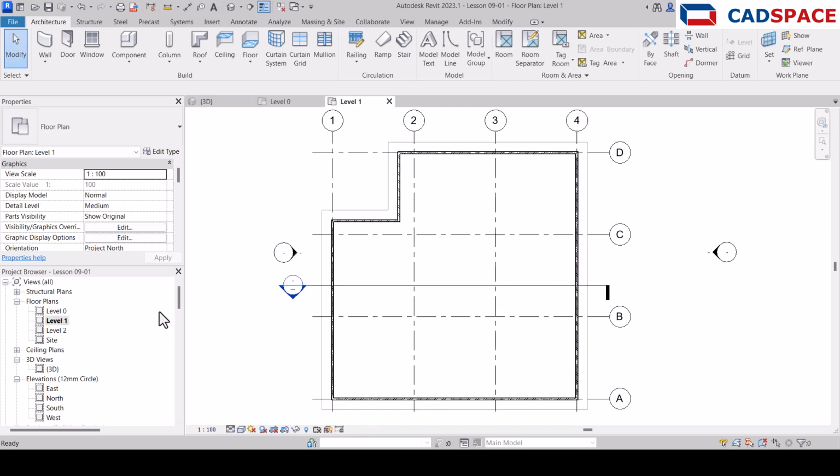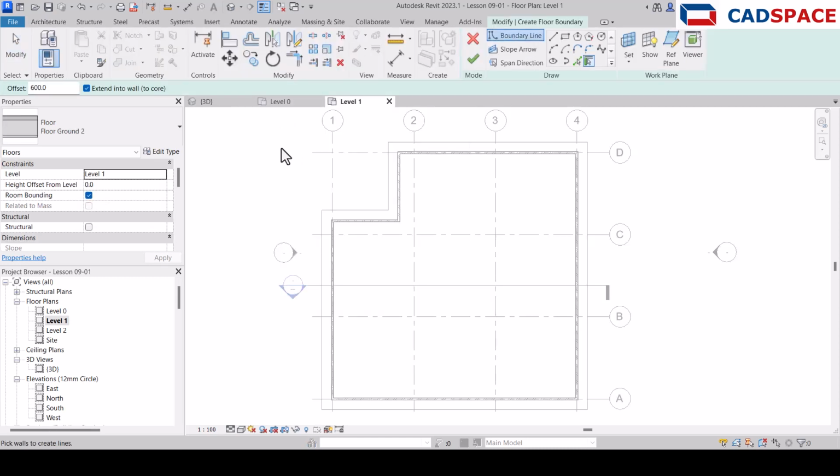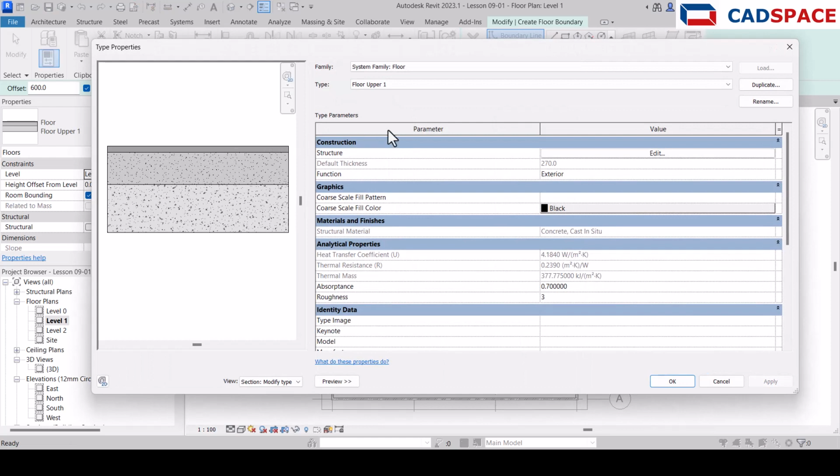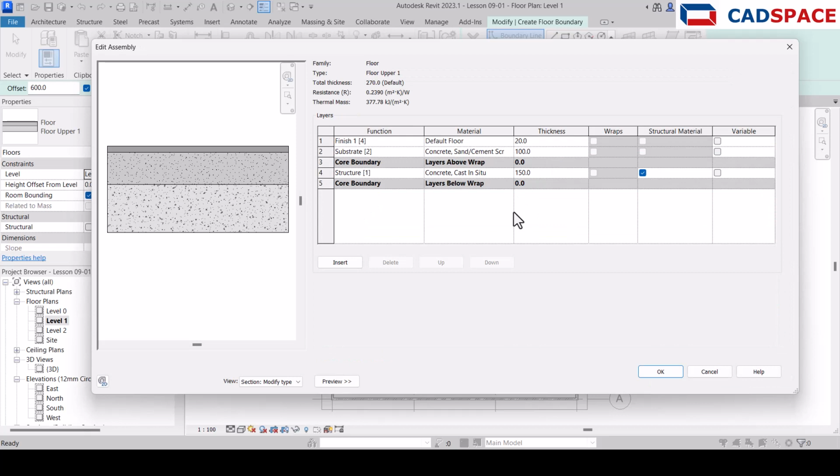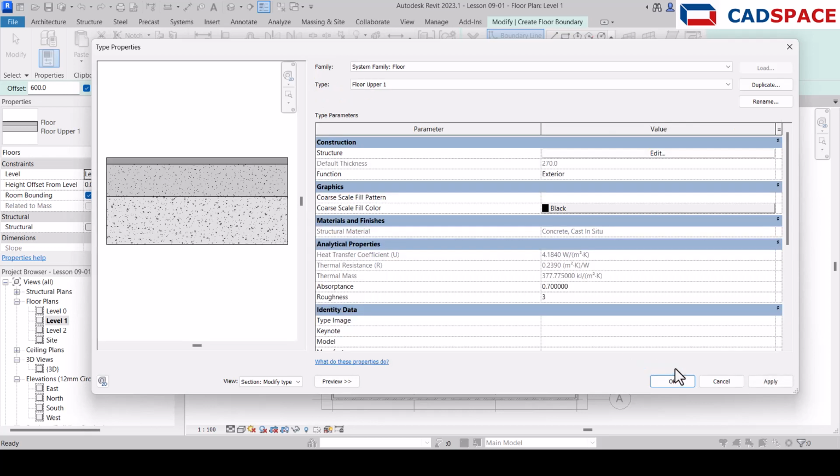Next, we open the Level 1 floor plan view. In the Architecture tab, we expand the Floor menu and we select the Floor Architectural option. In the Type selector, we select the Floor Upper 1 type. We open the Type Properties dialog box and then the Edit Assembly dialog box. We observe that this floor has a structural concrete slab of thickness 150 millimeters, a screed layer of 100 millimeters, and a finish layer of 20 millimeters. We close both dialog boxes.